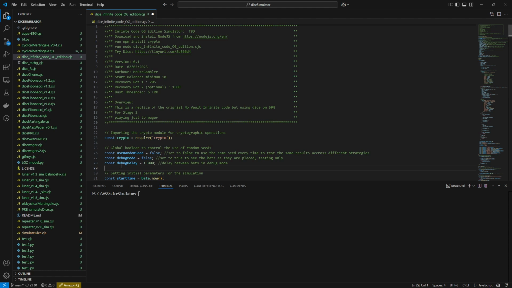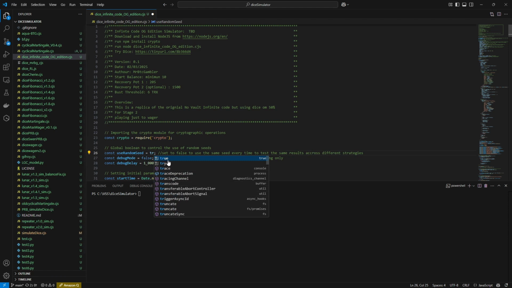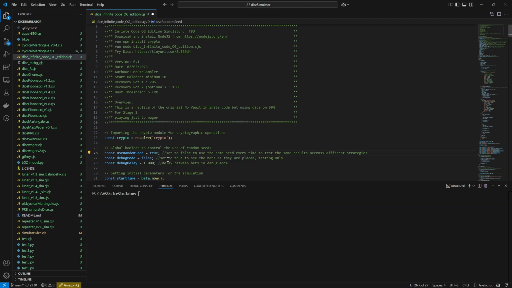Think of it as an opportunity to be able to rewind time. But for the moment, I'm just going to keep that to true. So I just want to keep it as it's not of relevance to me, but it's quite a useful feature, and that's the reason it's in there.